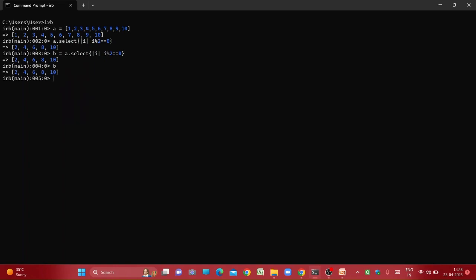Now b holds the second array, a holds the original array. And again, as you know, if you want to make this array itself the filtered array, you can use this exclamation mark again. Okay, this is for the filtering.